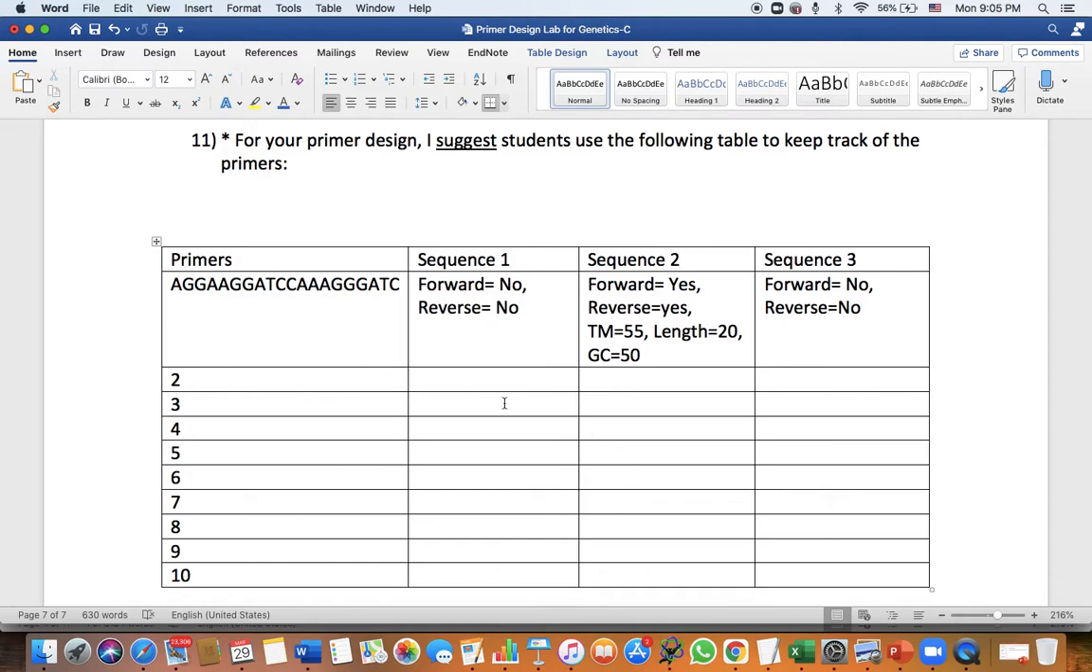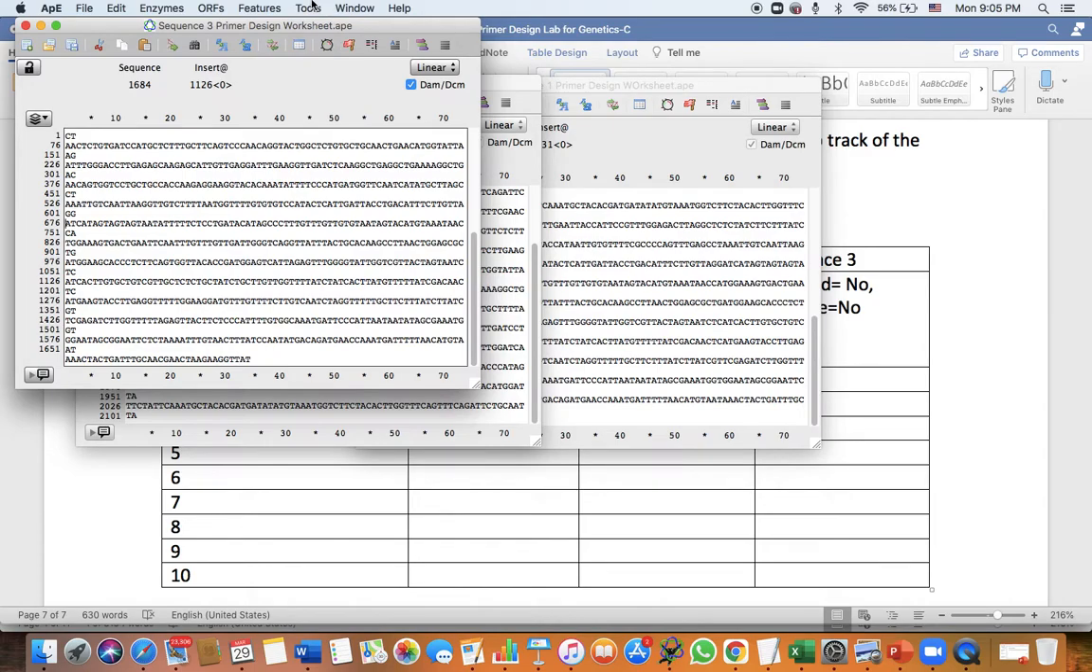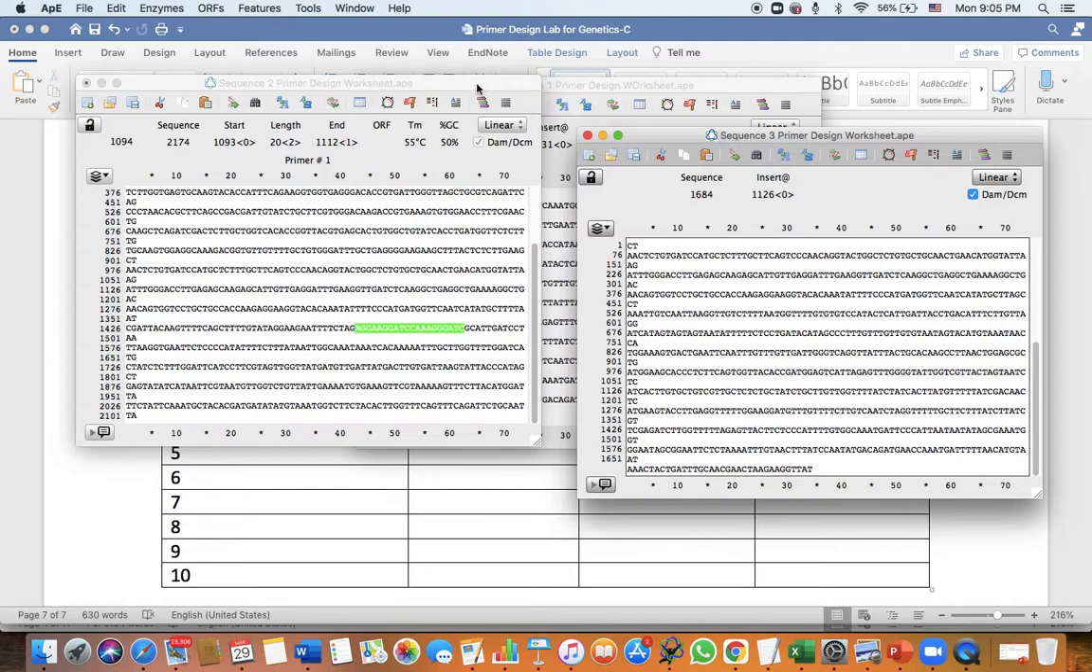After we complete this table, then you will be able to answer the questions that you had to answer. Let's now go to APE and learn a little bit more about APE. So we have all three of these sequences here.